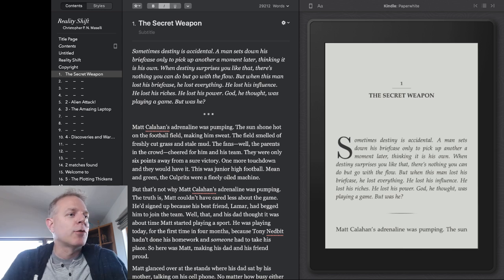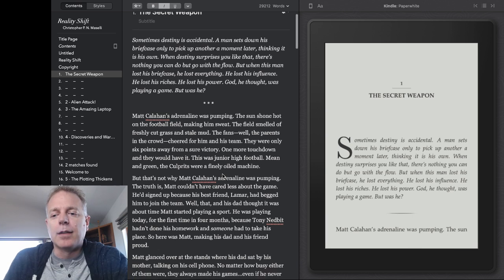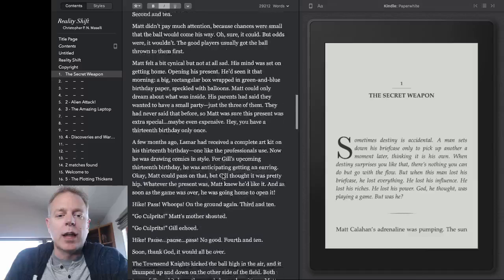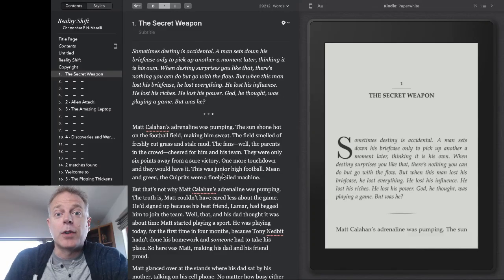So anyway, that's what we're doing. I'm working in Vellum today. This is an ebook that I published several years ago, and I need to go in and reformat it and just make it nicer, because I've learned a lot about formatting for ebooks since then. And so that's what I'm doing.